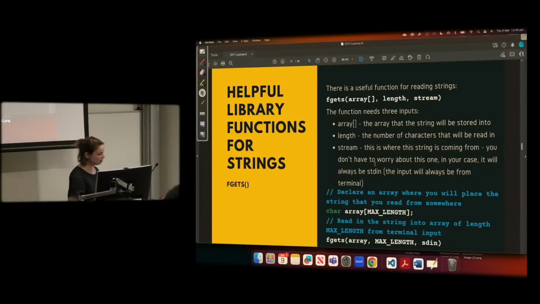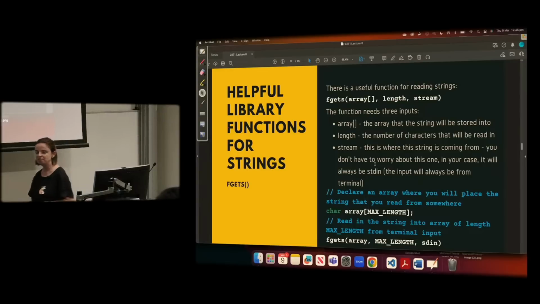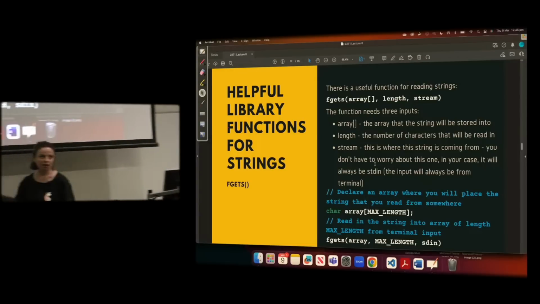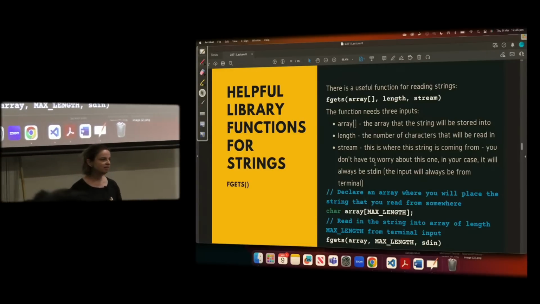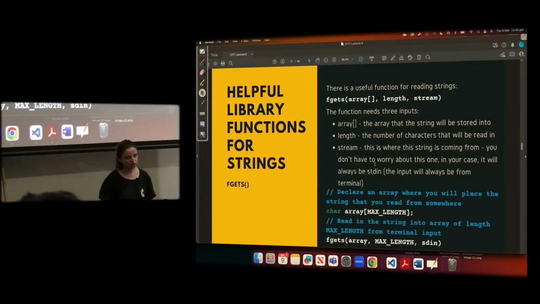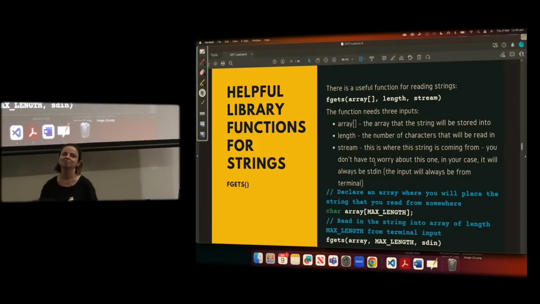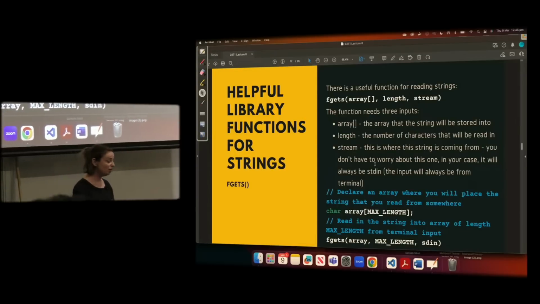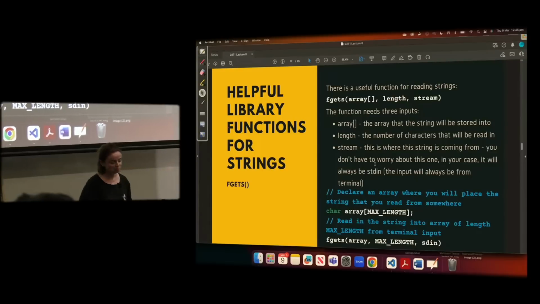Okay, so far you've used scanf to read stuff in from terminal. And you've done scanf %d, scanf %c, scanf %lf. What do you reckon you do to read in a string? You can do scanf %s, but please don't do it.